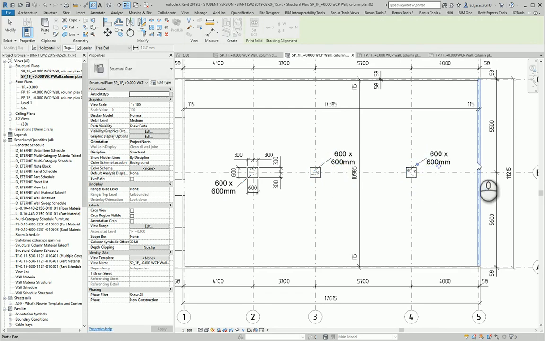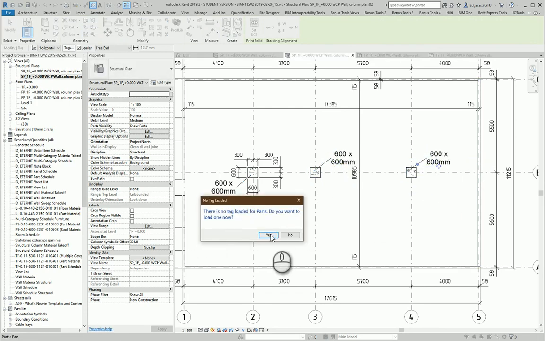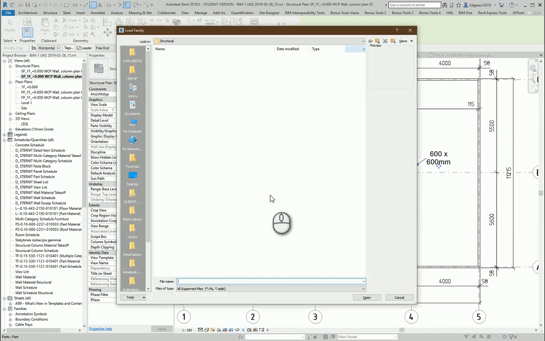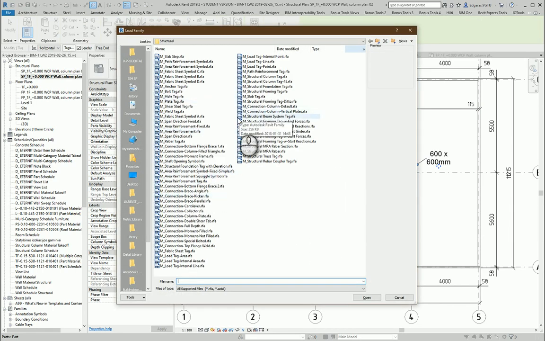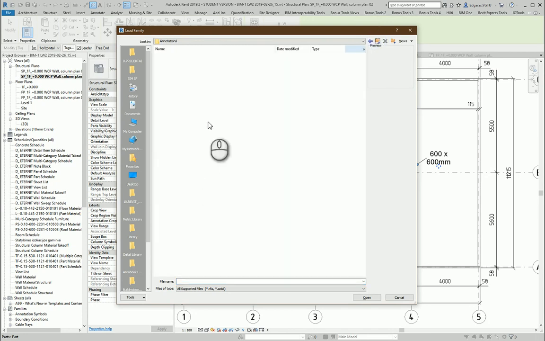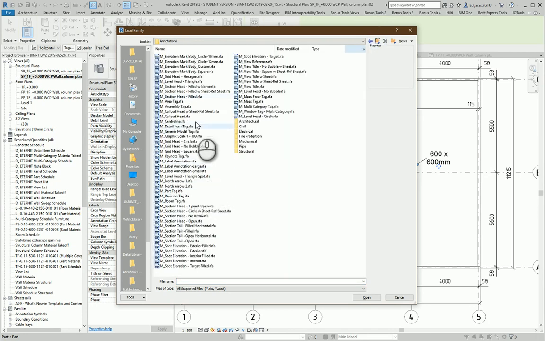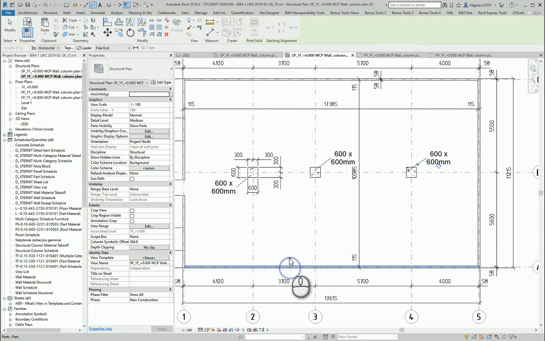And here I should tag the parts, but I don't have a part tag, so I go to the tag tools and look for parts. I don't see it here. So annotation, metric, part tag. Okay, let's try to use it. And from here I can just tag the part number.